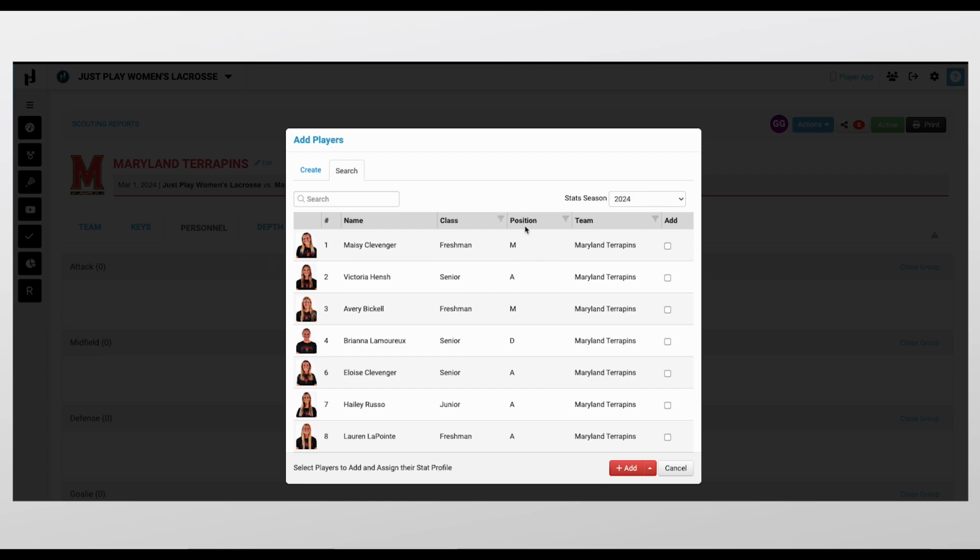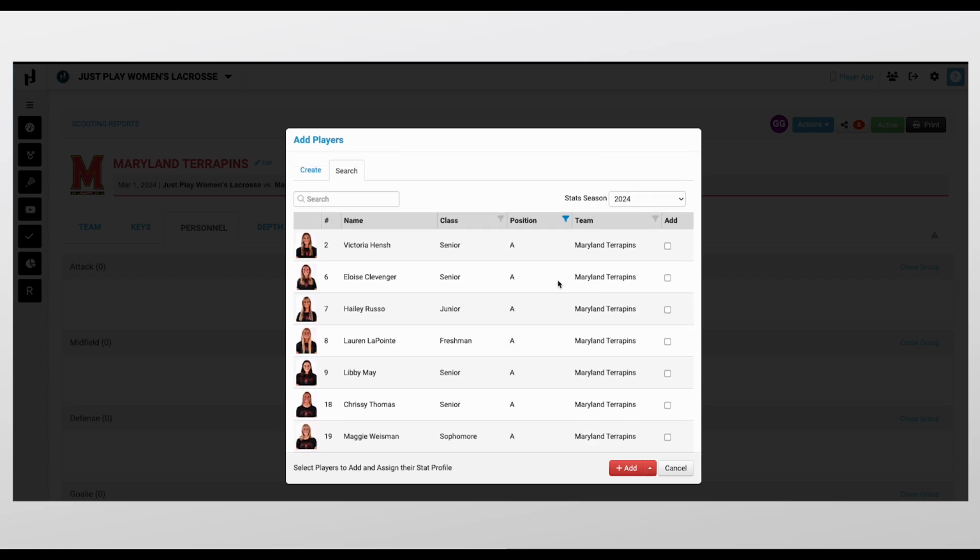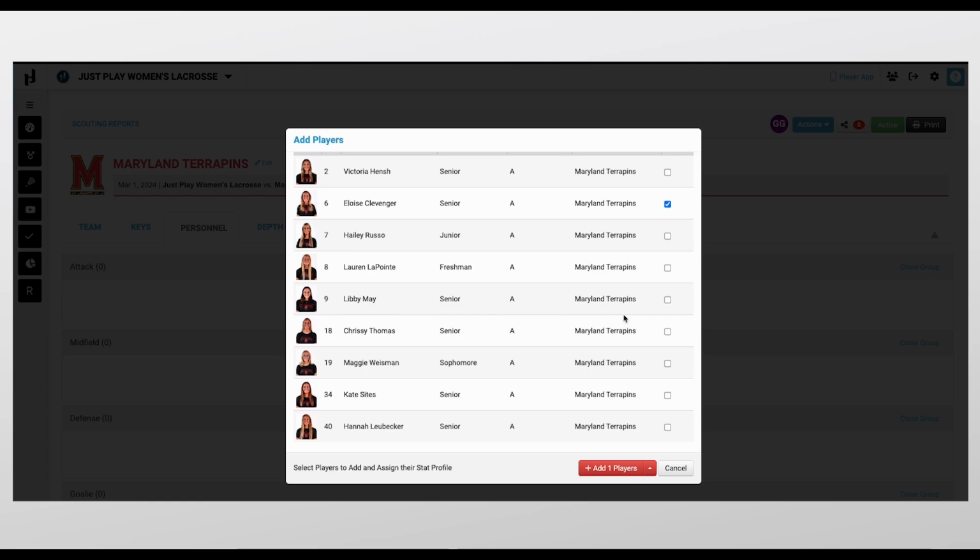Just make sure you have the correct date, and now we'll be seeing that roster for the correct season. Now we're going to go over to our position field and click on the filter icon, and this is going to allow us to filter this list down to the positions that we want. So we're only going to do attack right now, and now you can see we're just seeing all of our attack players. We've already done our pre-scout research, so we know what players we want to add, so we just need to check the boxes next to their names to go ahead and add them into this group.